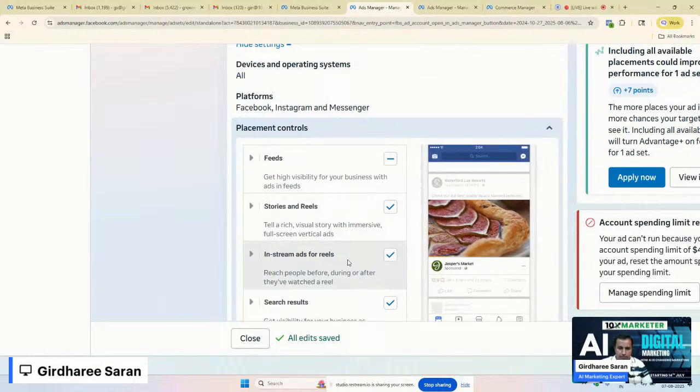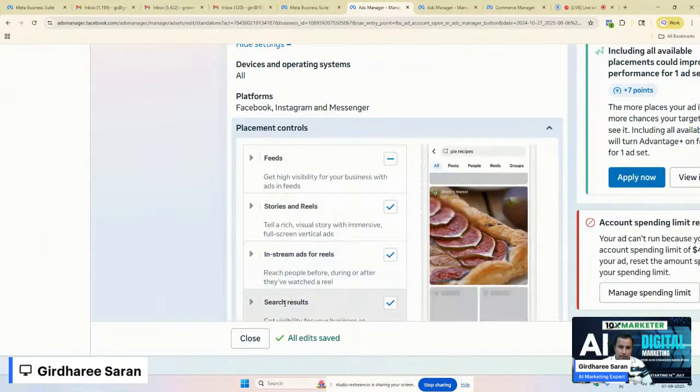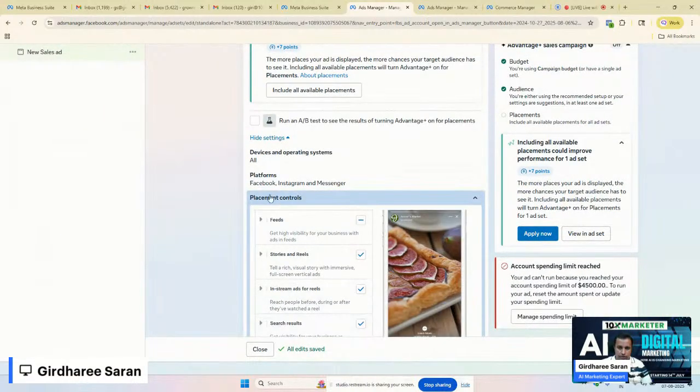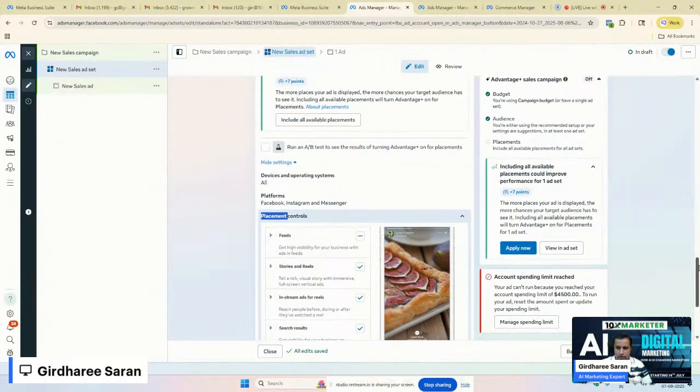What is an in-stream ad? An in-stream ad is basically when a reel is running and, in between, you get the ad, just like a TV ad. Search results: when people are searching for a specific thing on Meta and you want to show ads to those people, you can choose search results, checking or unchecking based on your needs.